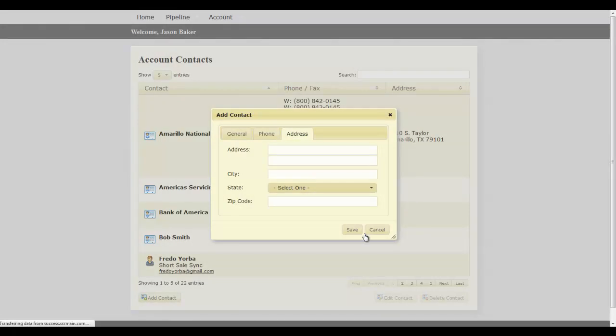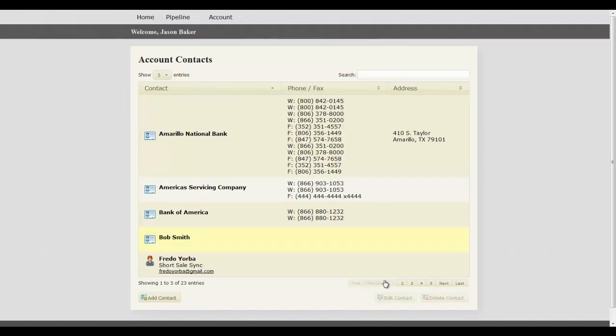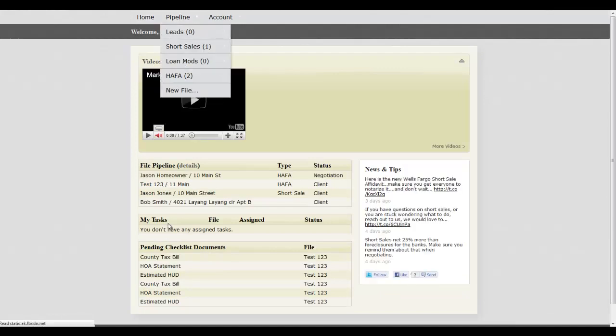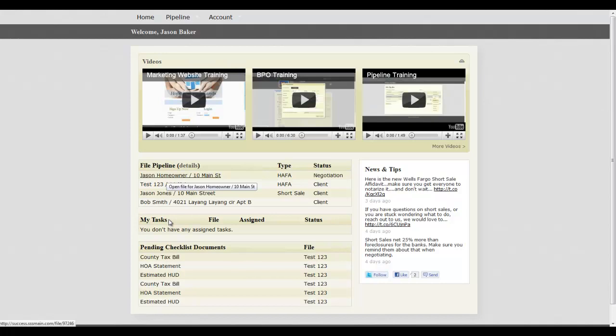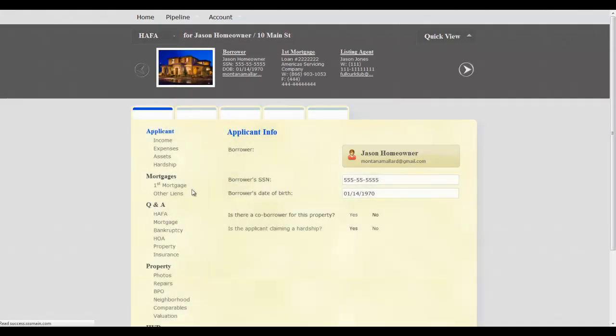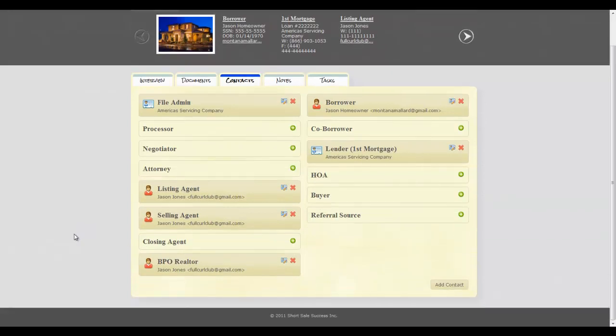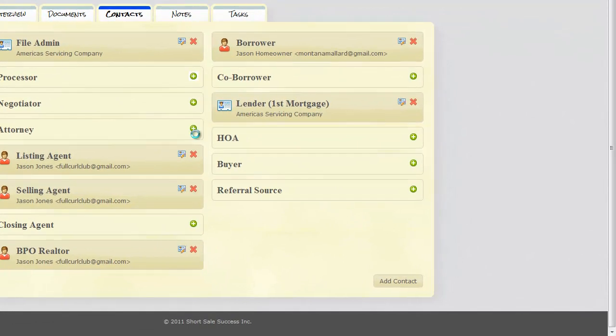Now, the other way to add a contact is to enter into a system file. So go back to your home page or your pipeline page, and you have a quick view of your pipeline here. Simply click on the homeowner, simply click on contacts, choose the contact section where you'll be entering that contact. So if you wanted to add a processor here.